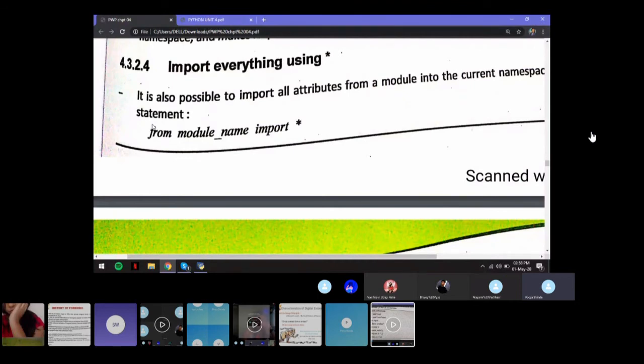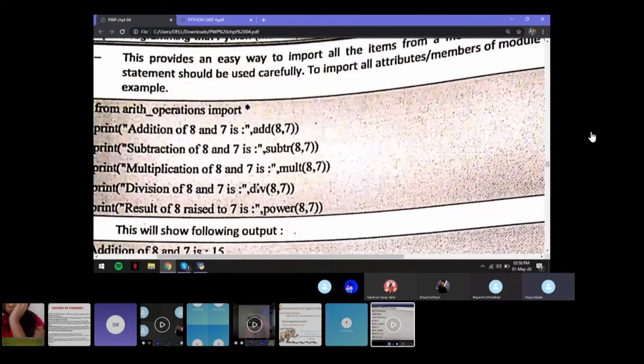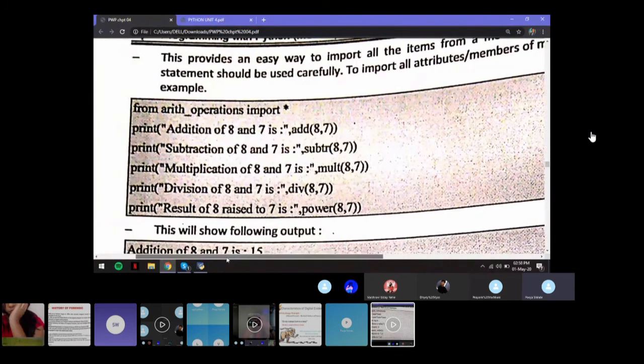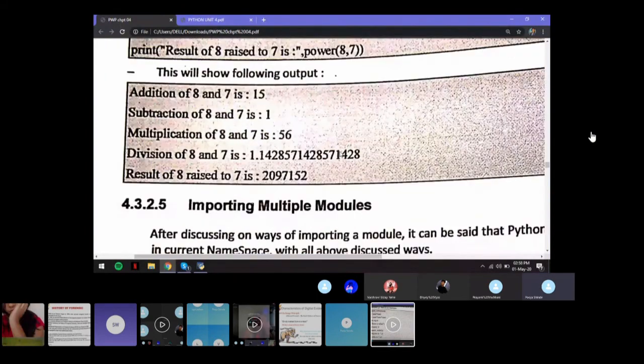So to avoid that, what you can do is use the syntax from module name import star. It will import all the functions, and you don't have to write the dot thing or use the module name again. For example, from arithmetic operation import star, and then you can simply use add xy, subtract xy, multiply xy, divide xy, etc. So this is an easier way to do that.